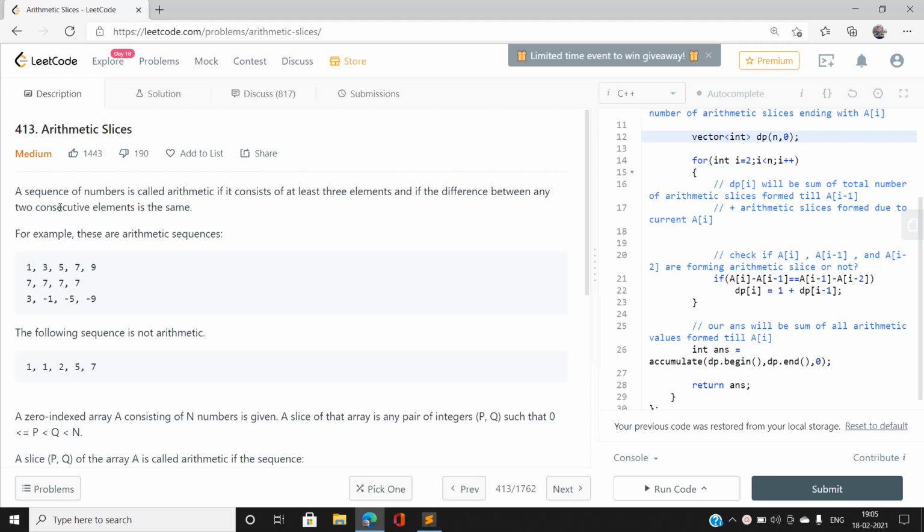The problem is arithmetic slices of LeetCode, the index number is 413, and the problem is of medium type. Okay, now let's jump directly into the problem statement.